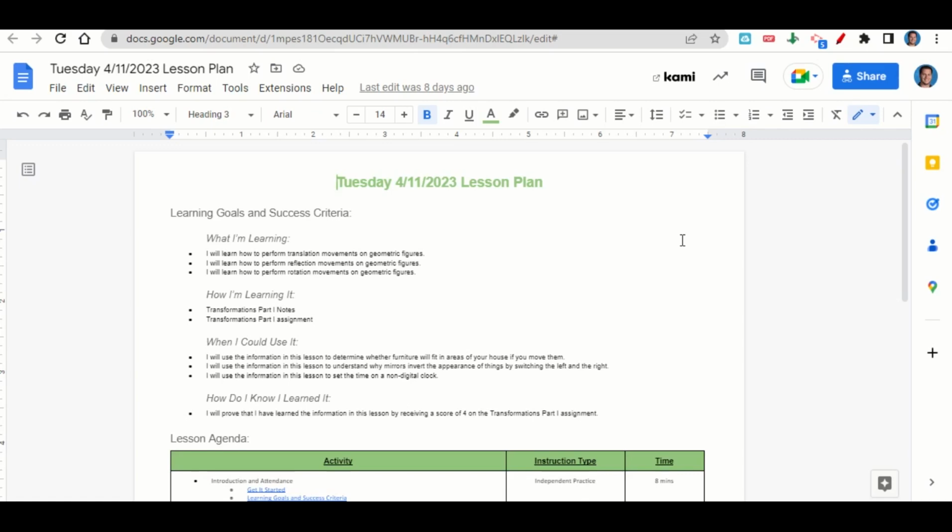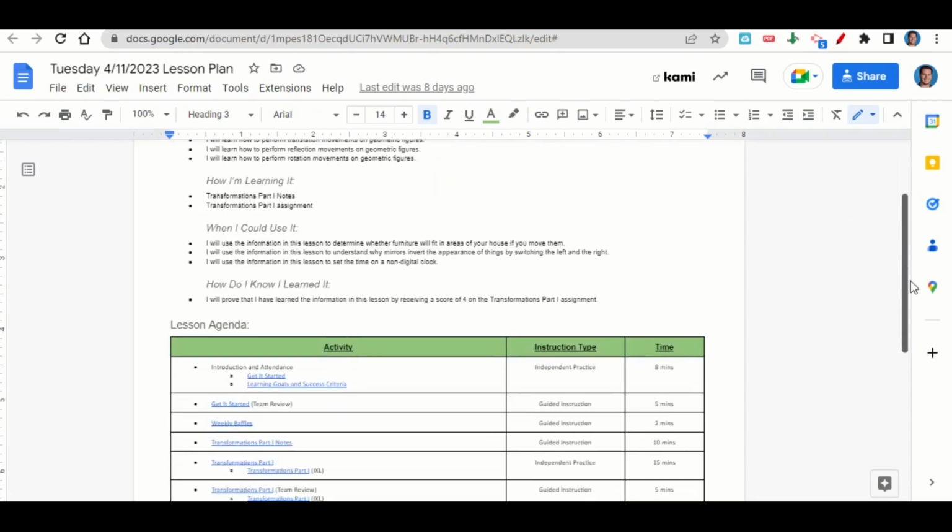When can we use this information? To determine whether furniture will fit in areas of your house if you move them, to understand why mirrors invert the appearance of things by switching the left and the right, and to set the time on a non-digital clock. How do you know you learned it? By getting a score of 4 on the Transformations Part 1 assignment.